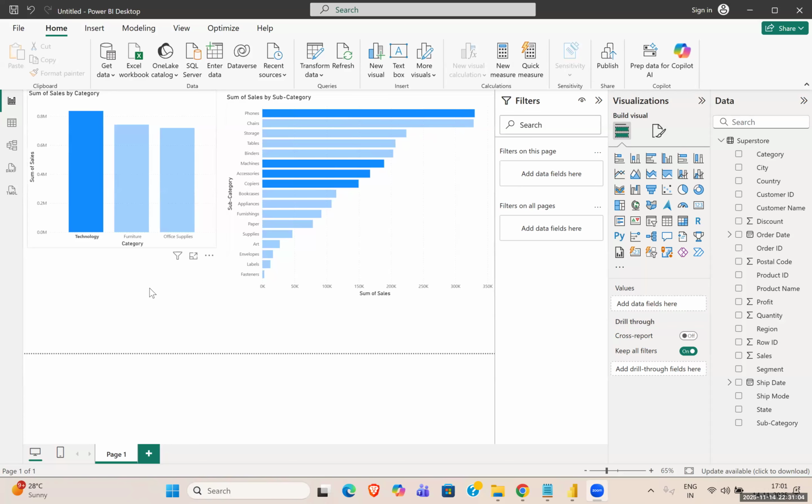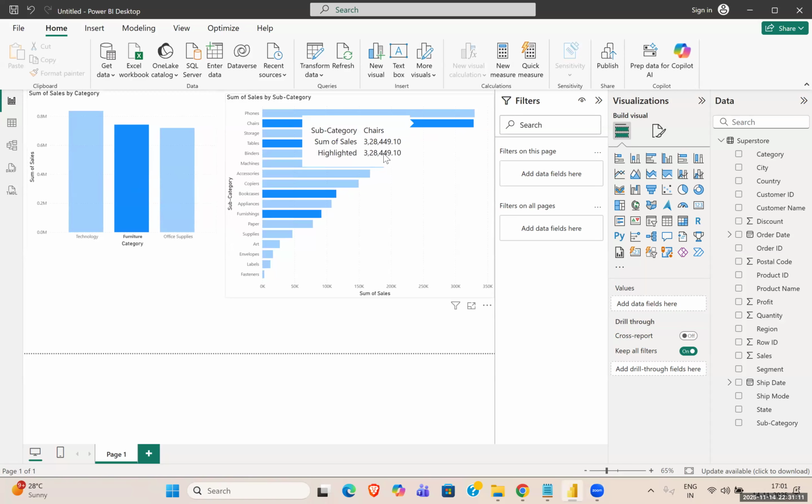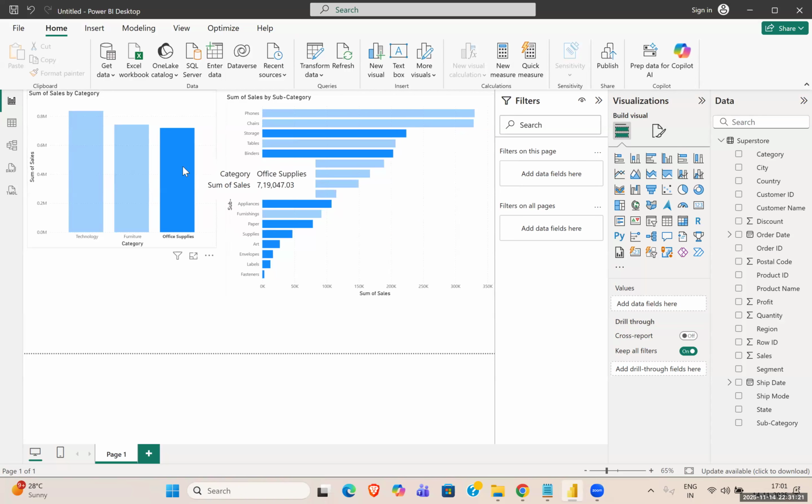Fine. So again, let me select furniture here. Now see, only furniture related subcategory products have been highlighted. Look at this one. This is chairs, and this is tables, and this is bookcases, and here it is furnishings. Fine. And if I again click on this office supplies bar, you can look at this one. This is storage, and this is binders, and this is appliances, and paper and something. Fine.